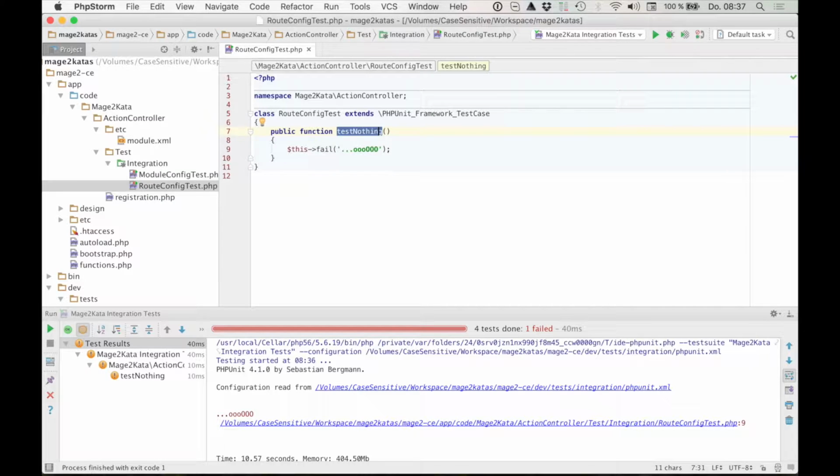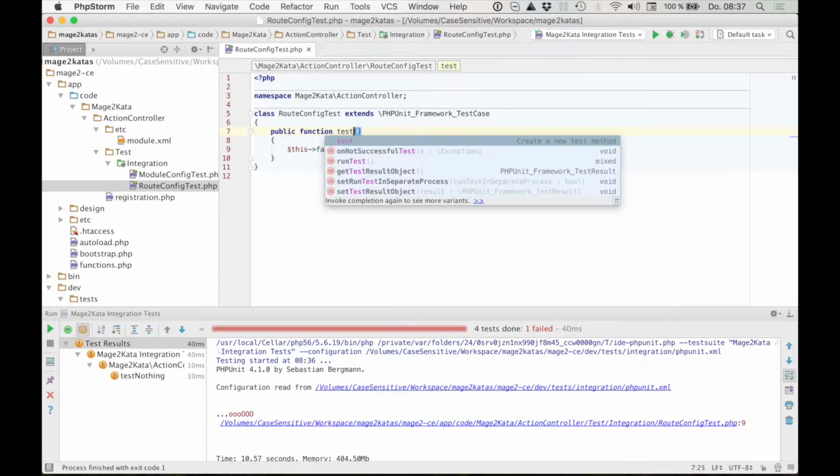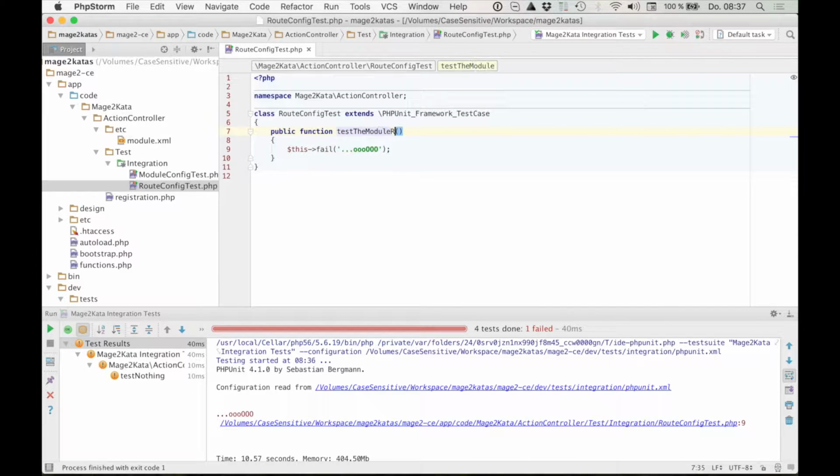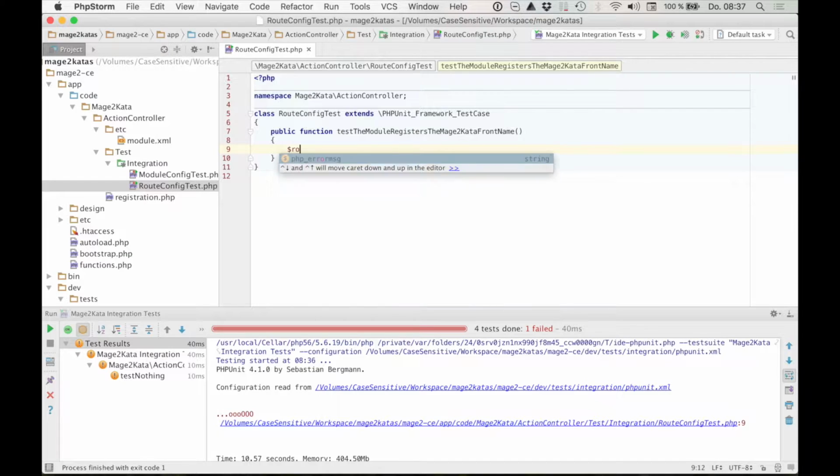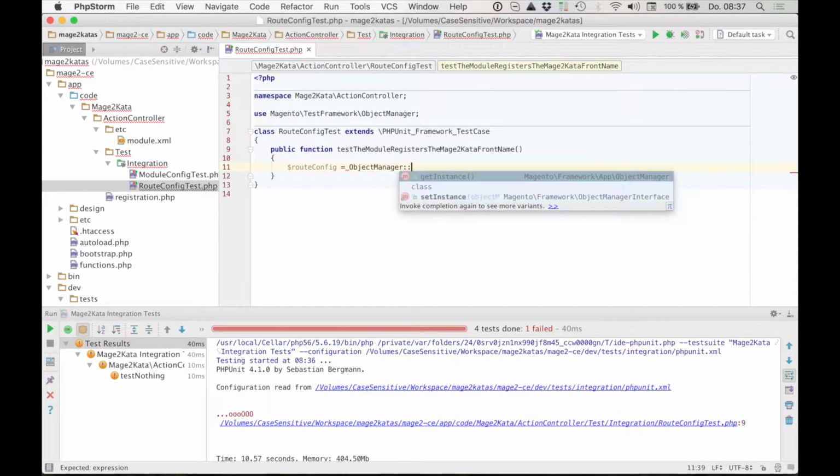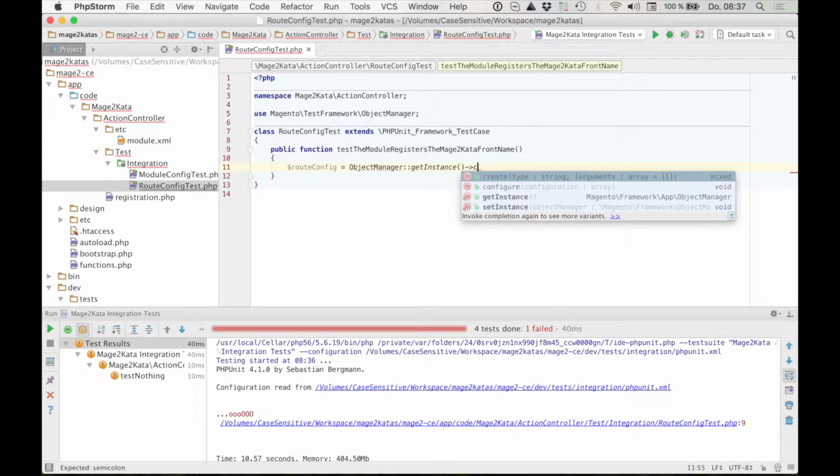So, what will be our real first test? Our real first test will be to check that our module registers the Magento Kata front name. How can we check that? We can check that using a route config interface instance, which we can get using the object manager. Object manager, get instance, create.